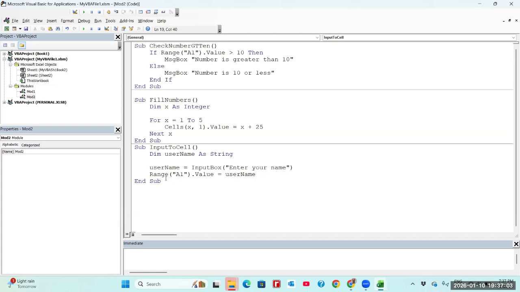Then Range A1. This is the Range object. Range means you can refer to more than one cell also, but here we have selected only one cell. A1 should be within double quotes. When we specify a particular cell, we should put it within double quotes inside the parentheses for the Range object. So Range A1 dot Value is equal to userName. Whatever name is typed in the input box will be entered in A1.